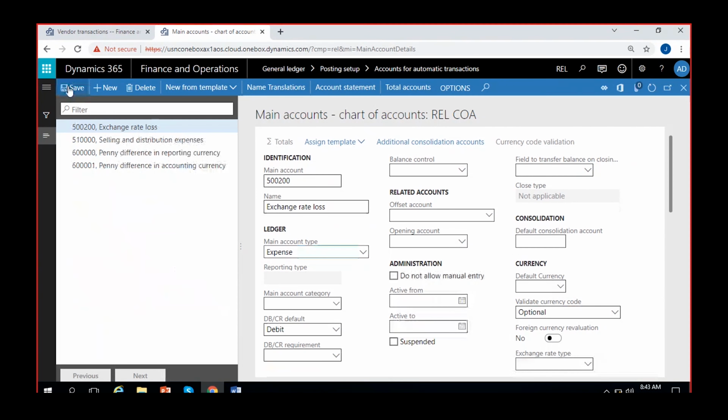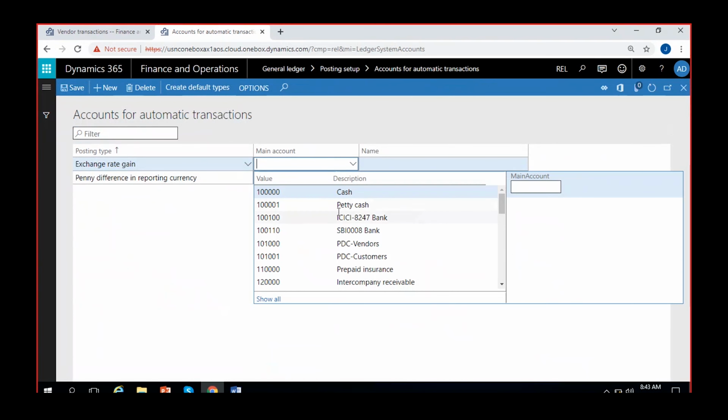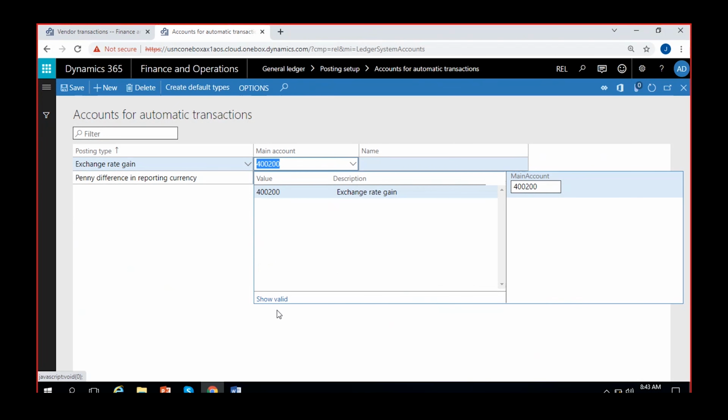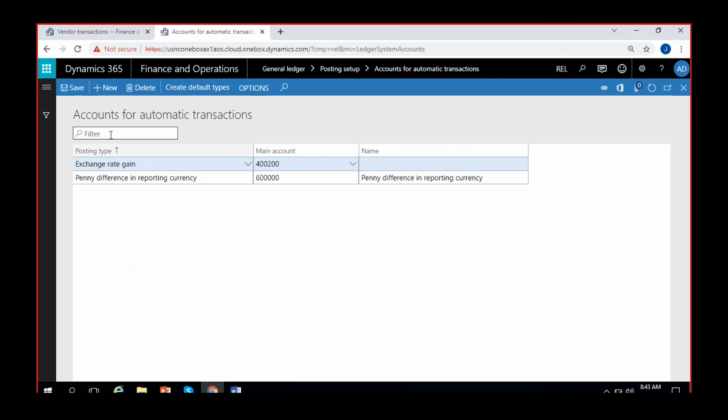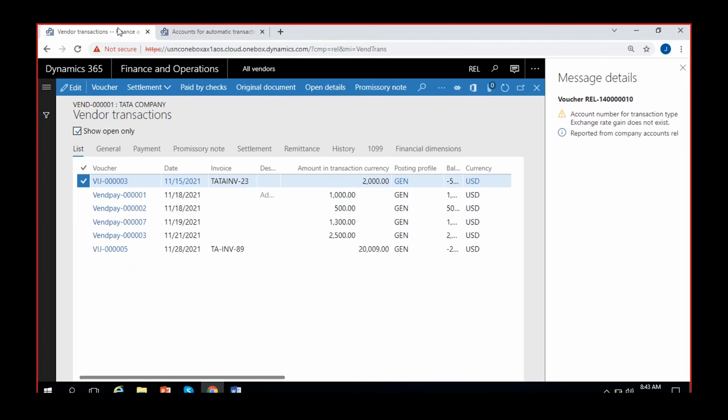Save it. Go back to the exchange rate gain account. I'll give that the 400, 200 account. Show all. Here it is. For exchange rate loss, I'll give that the 500, 200 account. Save it. So there could be some reason it is asking me for it. Let's see what it is. For some penny difference settlements because of these exchange rates, I think so.